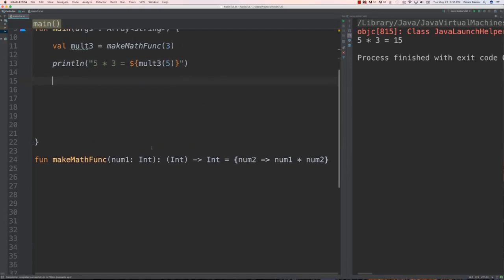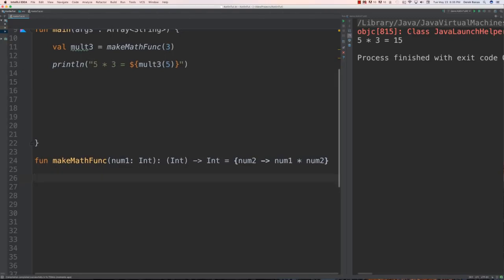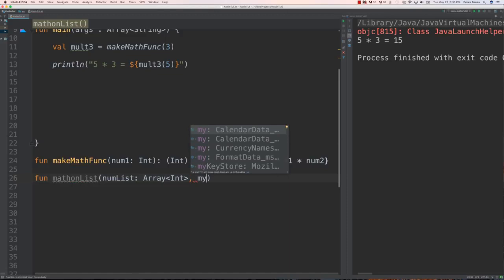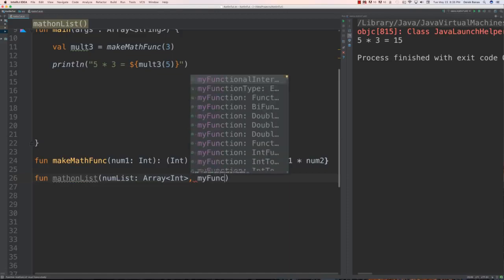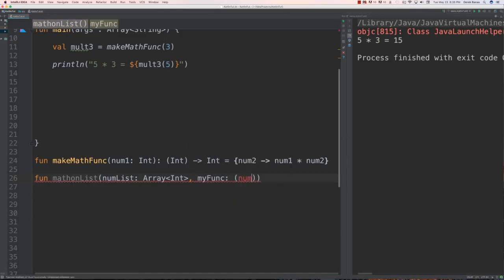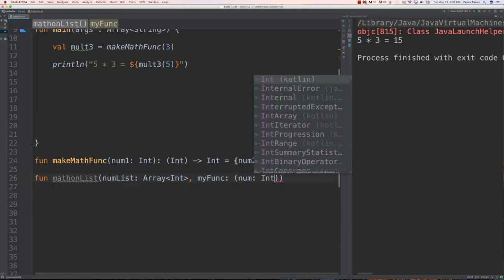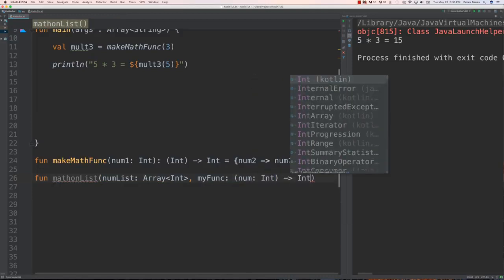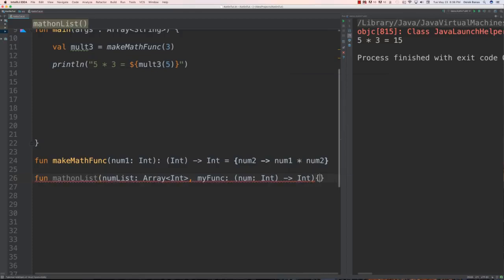Now we're going to create another one. And what this is going to do is it's going to receive a list and a function to use on the list. So I'm going to go fun. I'm going to call this math on list, num list, and it's going to receive an array, and more specifically an integer array, and it's also going to receive a function. So this is going to pass a function inside of a function, num, and this is going to be an integer, and we're defining what it does. And this function is going to return an integer.